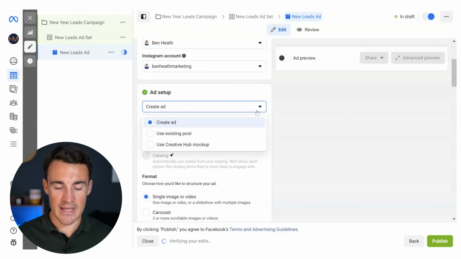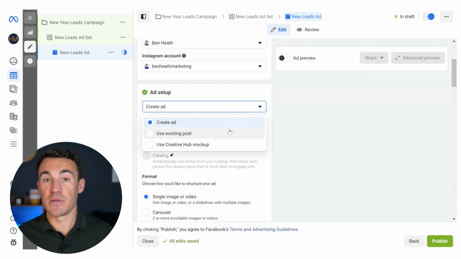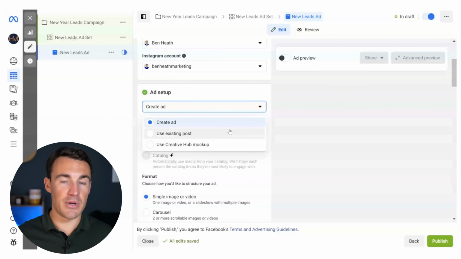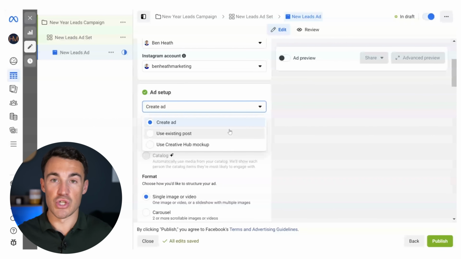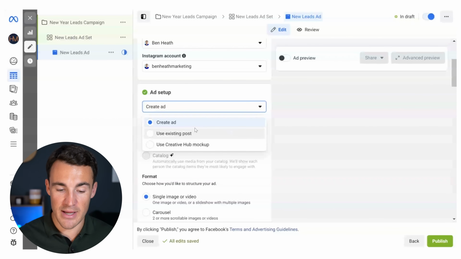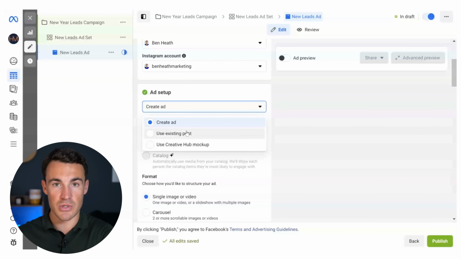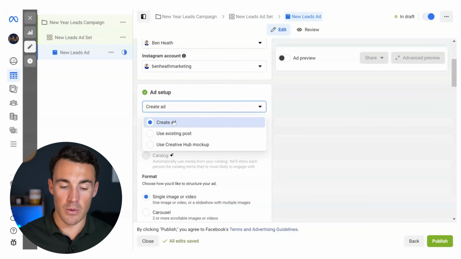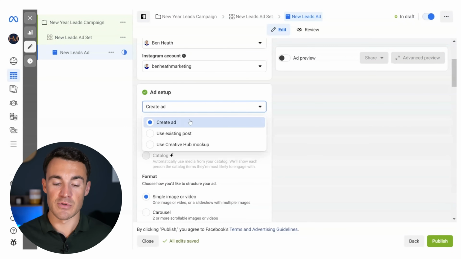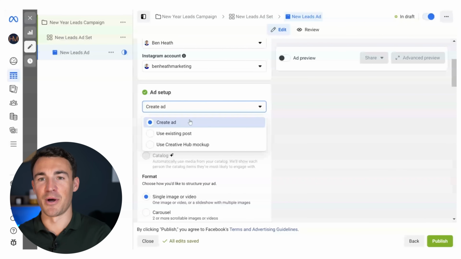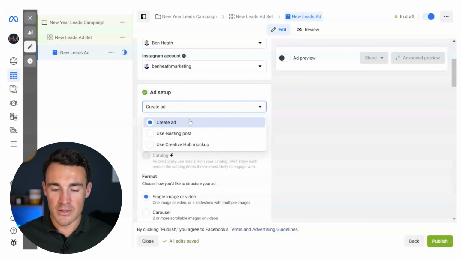Now, there are a couple of options in here. We've got create ad, which is the default, or we could use an existing post. So if you've got a video or an image on Facebook or Instagram that you really like and want to use as an ad to get started, you can absolutely do that. Select use existing post, then you'll see various options and you can go ahead and select that. Most people are going to want to create their ad from scratch here. It's unlikely you have a post that would work really well as an ad. So I'm going to go through and demonstrate the create ad option.